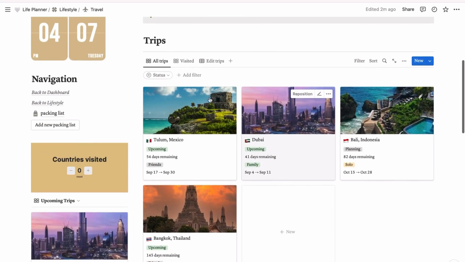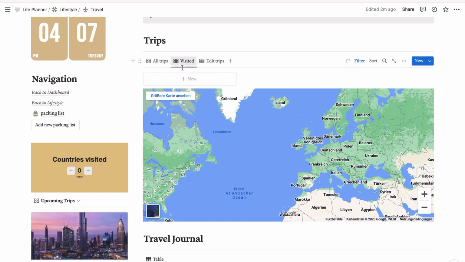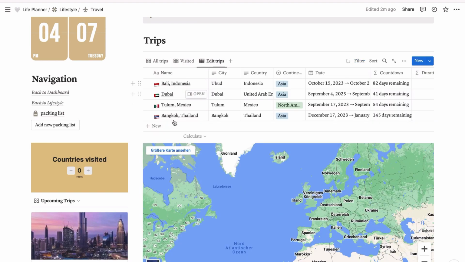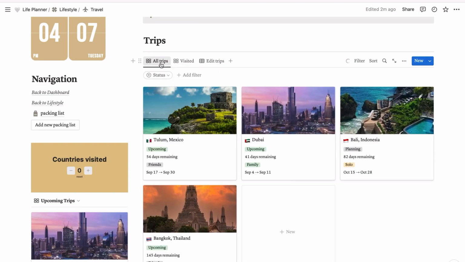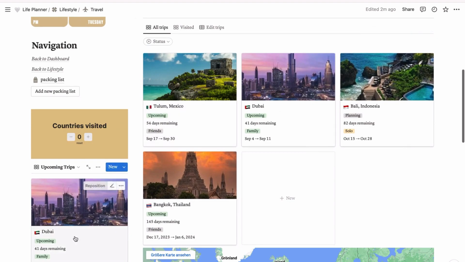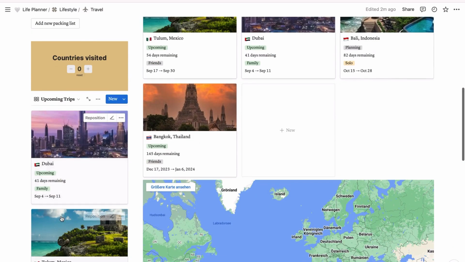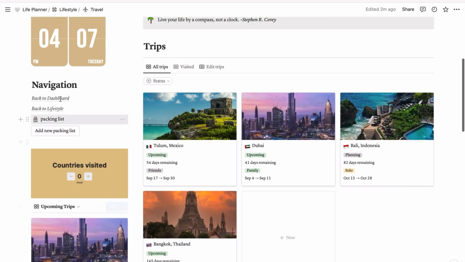So these are going to be all of your trips, and then you can go on here, and this will show you the trips you've completed. And then here is just going to be a list of your trips, so it's better to edit them. Then here on the side, this is the same view as this one, but again, it will only show you your upcoming trips and not all of them. Then also under navigation, you will have a packing list.